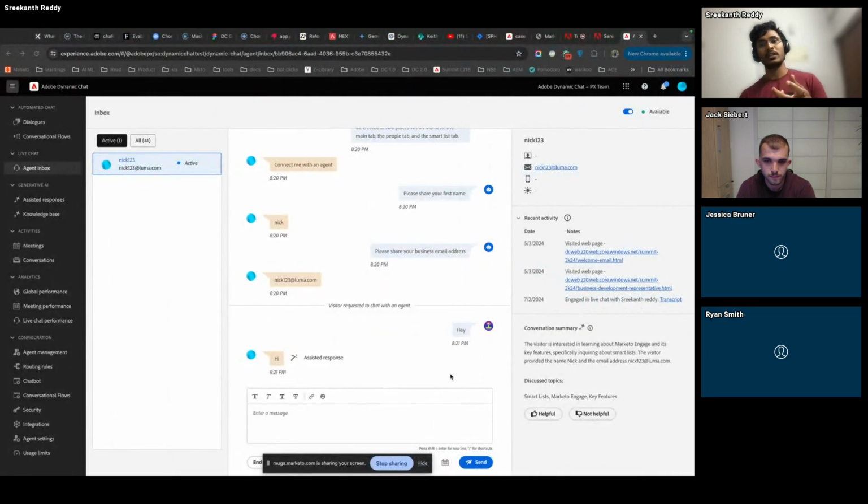But the cool thing that we have added is, if it is a known lead, here you're seeing what has been the engagement that happened so far in the current session. But if it is already a known lead in your Marketo instance, it will also highlight your past 7 days marketing activities here. That can give more context to the agent.